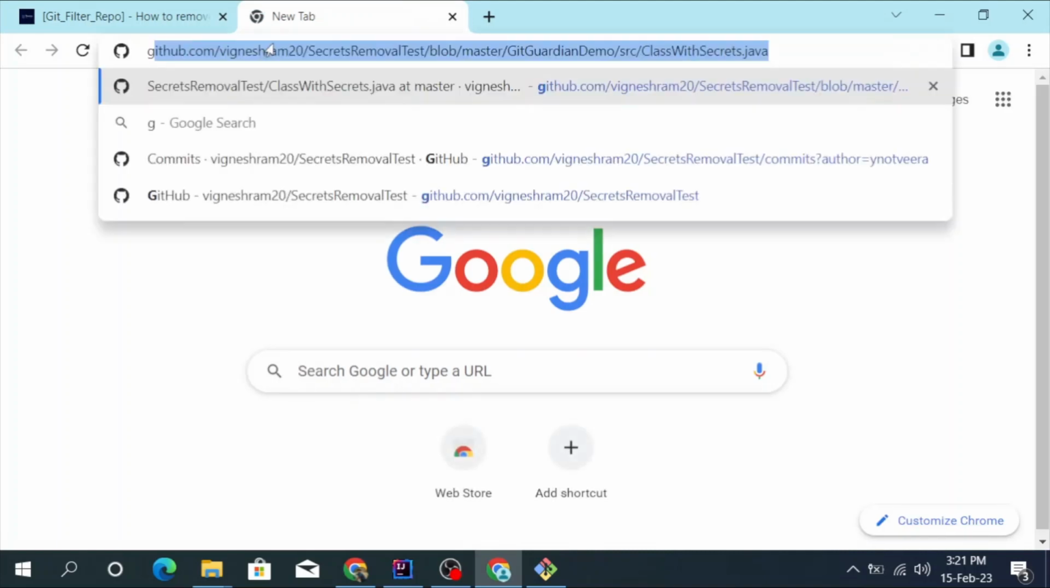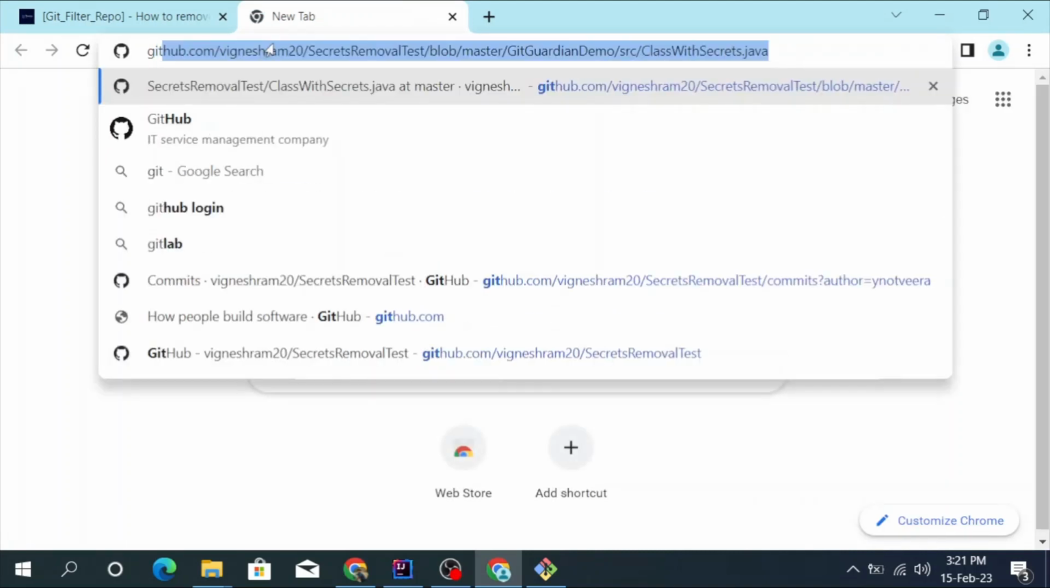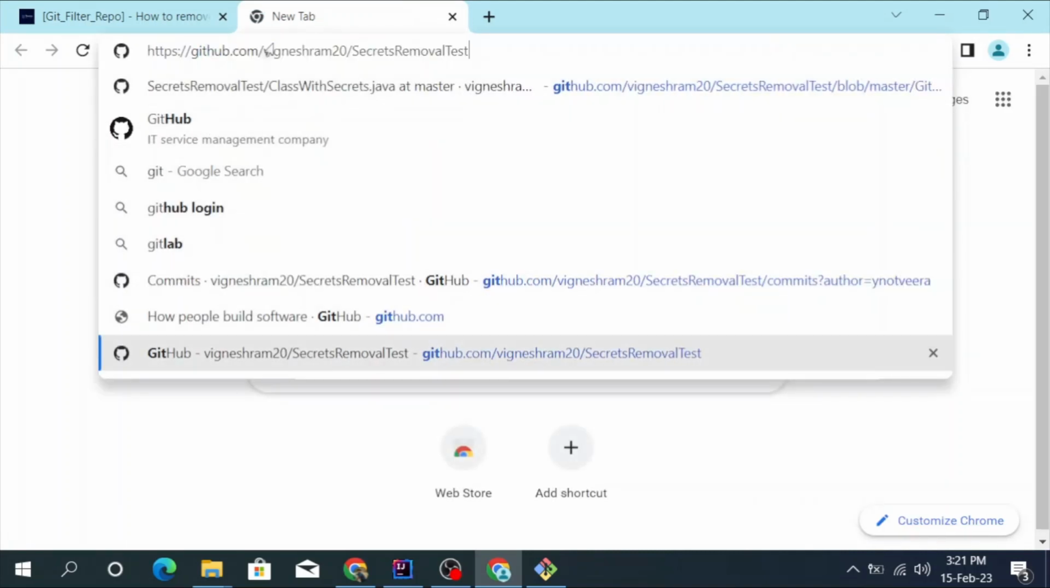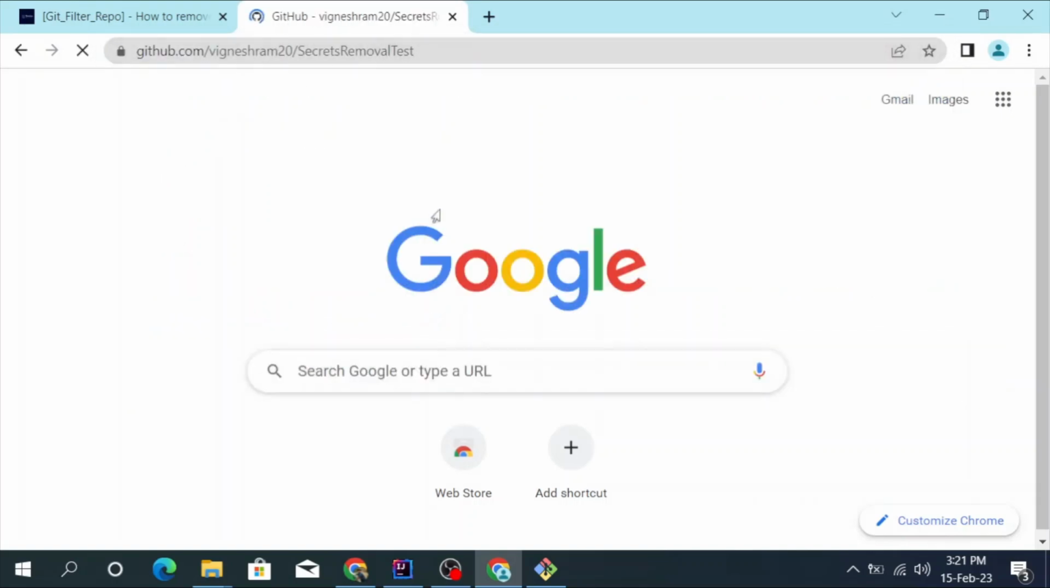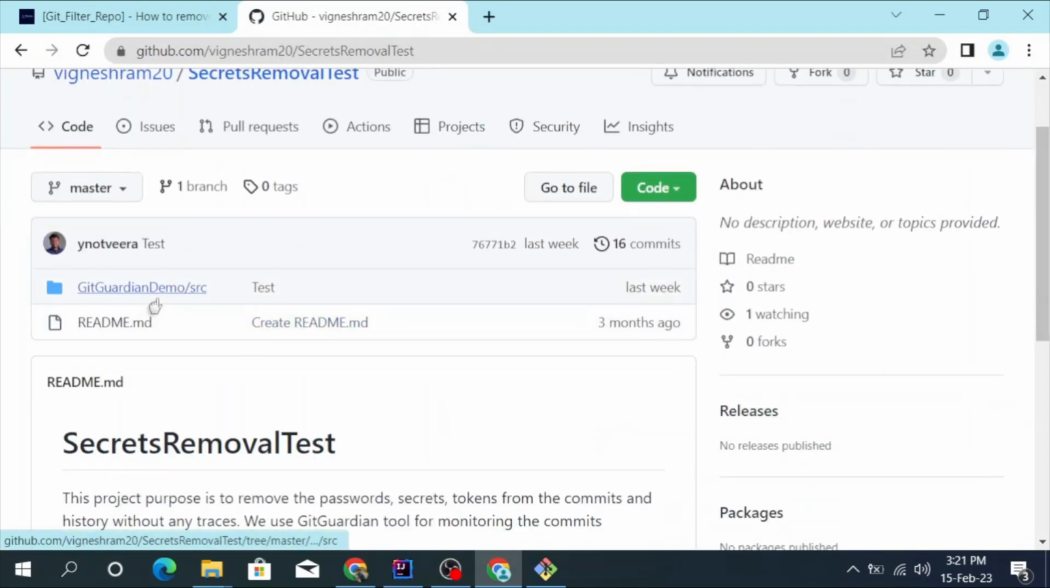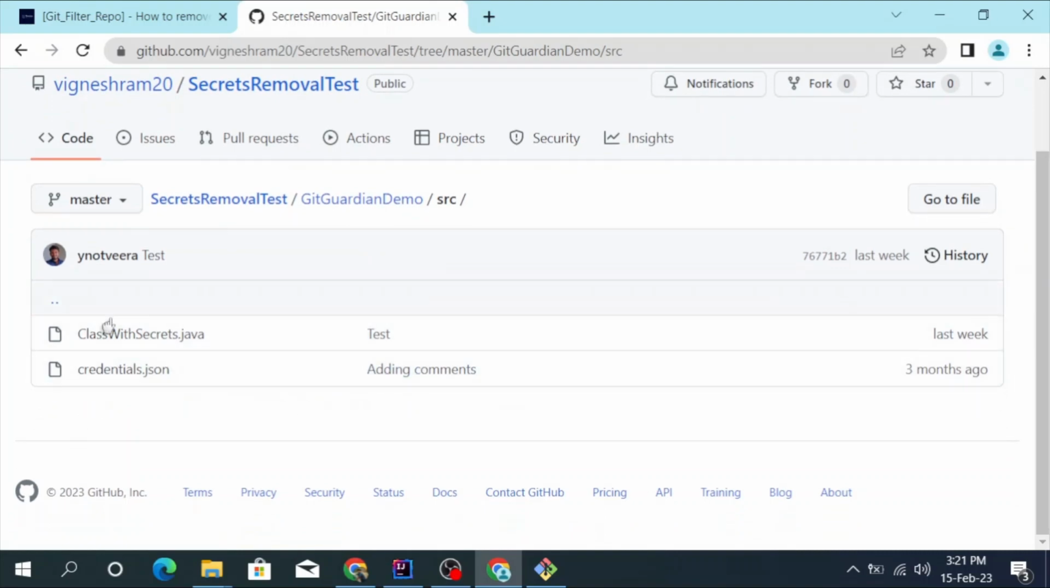Let us see whether it actually did remove the file or not. Let me go over there. As you can see here, the file is not there, so it is successfully completed, and it will never appear in any of our commits or any of our history.